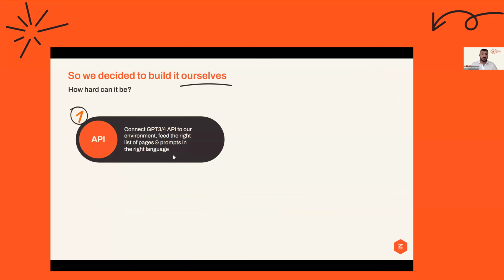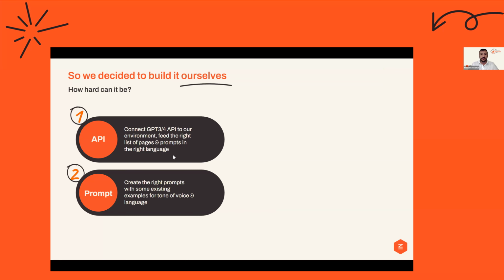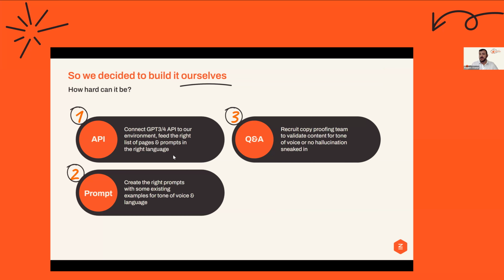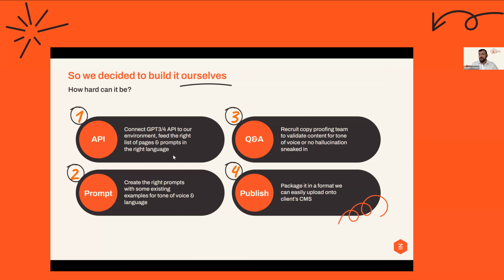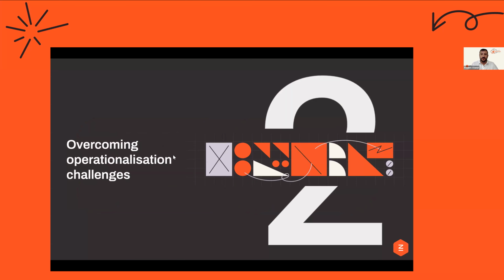So we decided to build it ourselves. As Jeremy Clarkson, my idol, would say, how hard can it be? Let's just connect to GPT-3, GPT-4 back then. I'll connect that to the environment, feed the right list of pages, and a few prompts in the right language, and we create the right prompt with some existing examples, tone of voice and language, recruit a copy proofing team to validate content, and basically package it in a format we can easily upload, and job done. Well, nope, didn't quite work like that. So let's talk a little bit about what we learned along the way.